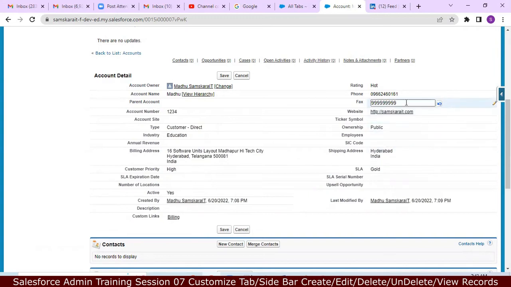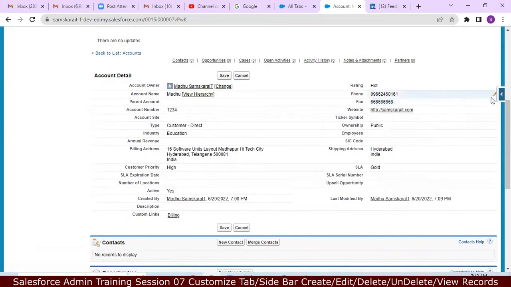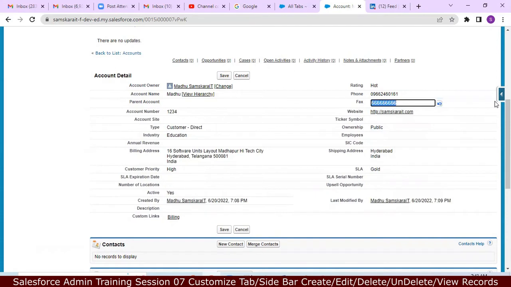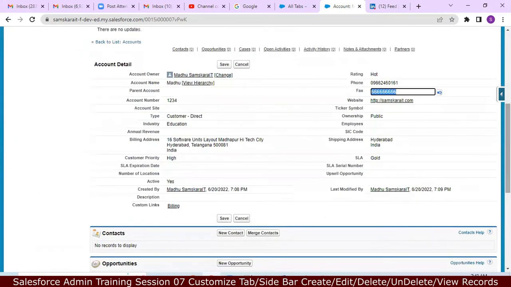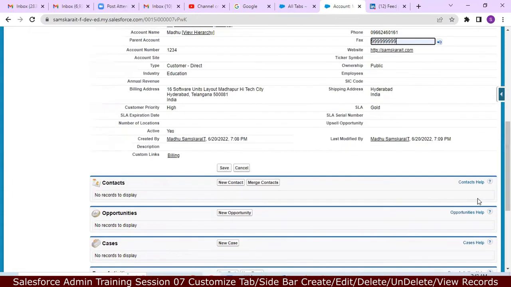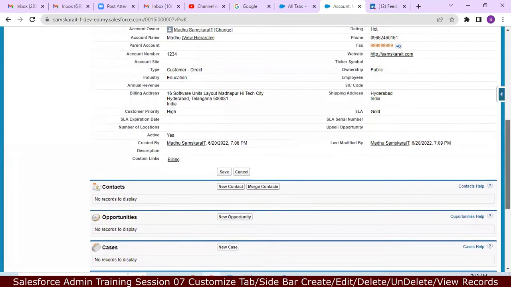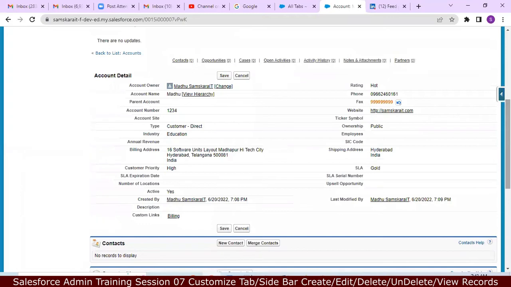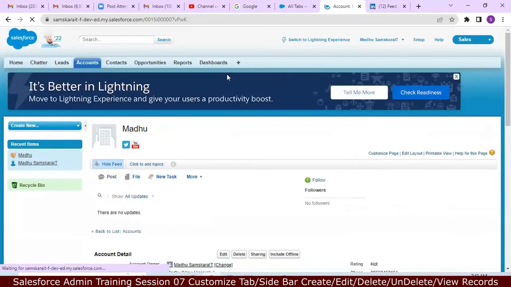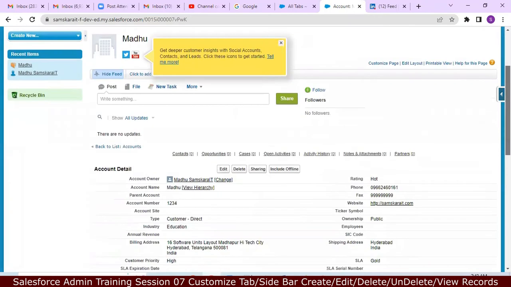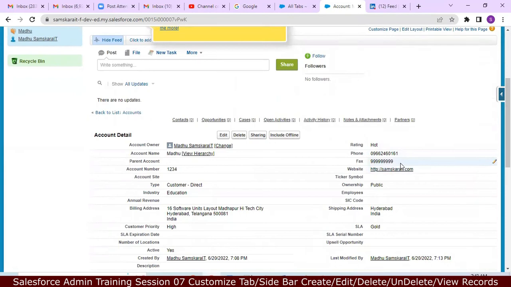So now this is done. Undo it. Click on this edit. Change to other fax number. See, this is changed to orange color. Enter that number, just click outside. It is showing orange color. Unless you click on save, it won't commit. Click on save. It will be committed and changed to black color. Now it is saved. Check that fax number. It is changed from all 7s to all 9s.